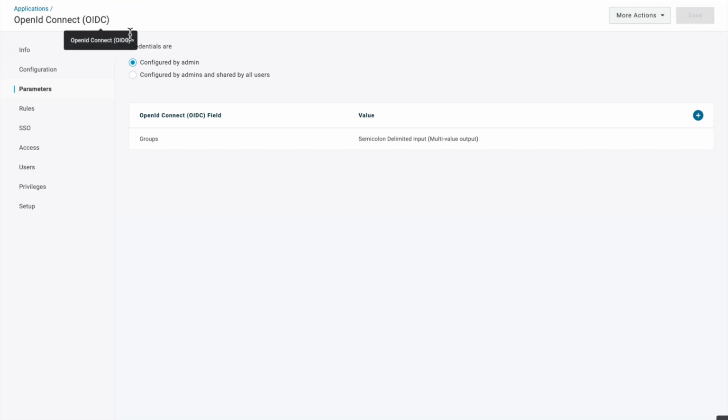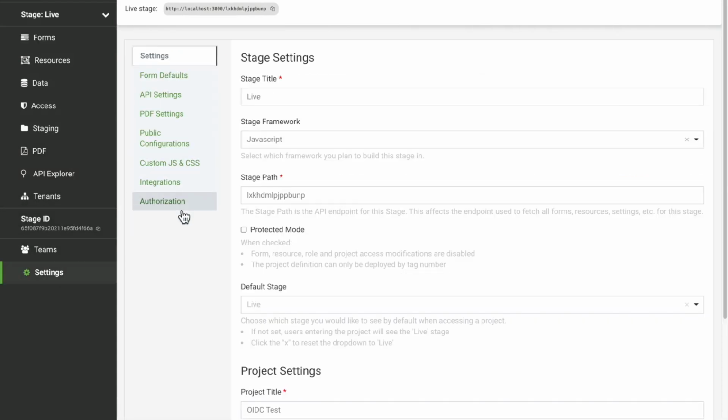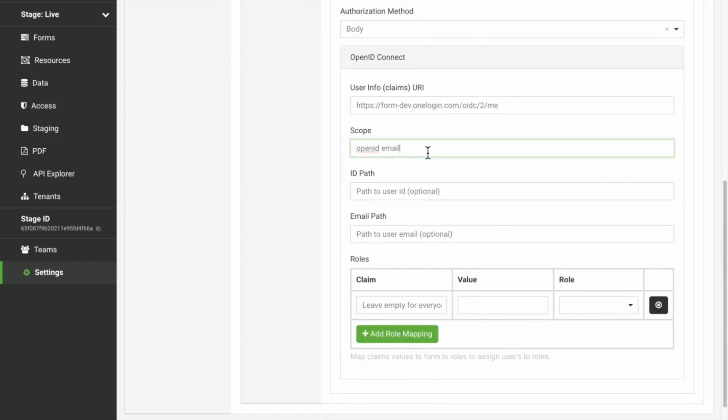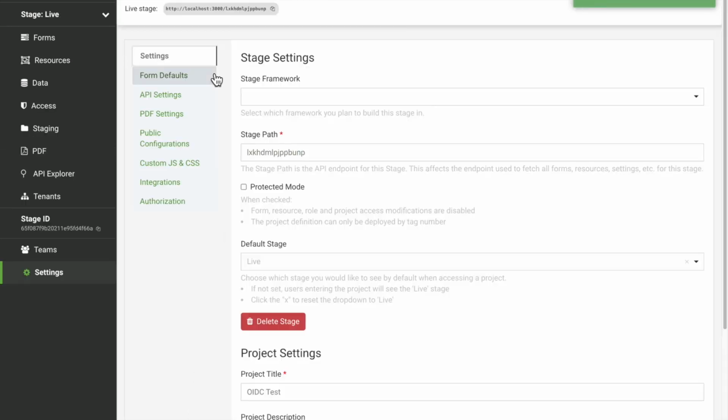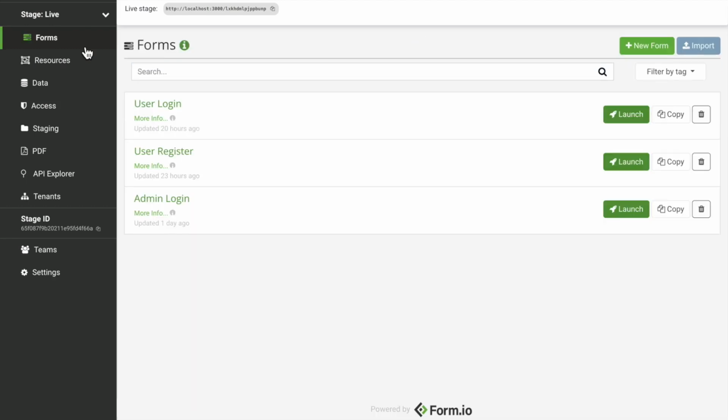With our OIDC application ready, there's a couple of modifications we need to make to the Form.IO project. Let's go to our project and open our OAuth settings for OpenID. And we're going to add groups to our scope. Again, groups is the claim that contains the OIDC user role information. I'm going to save that. And with our group claim supported, we can now map our OIDC user roles with Form.IO roles.